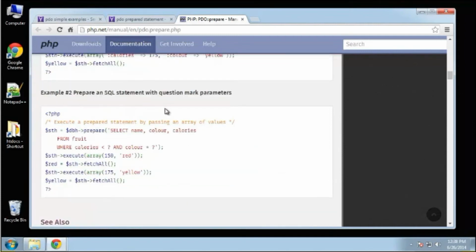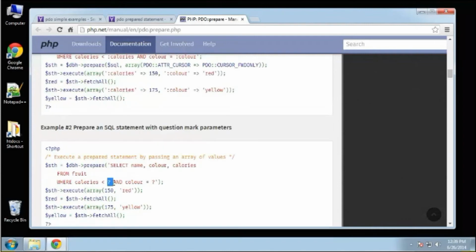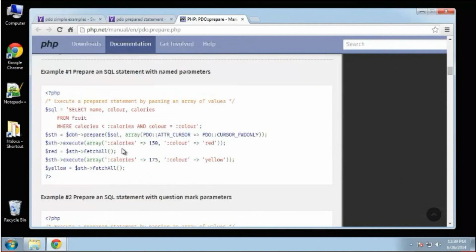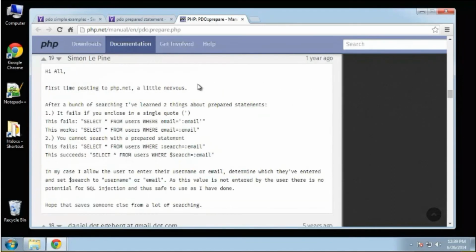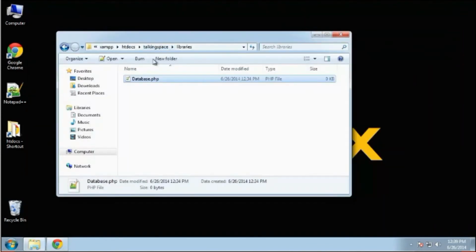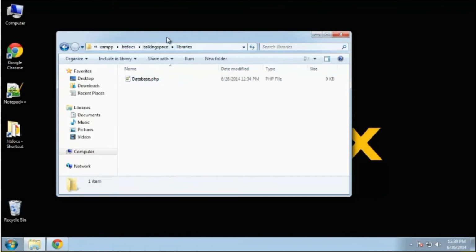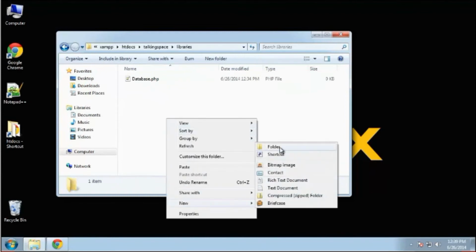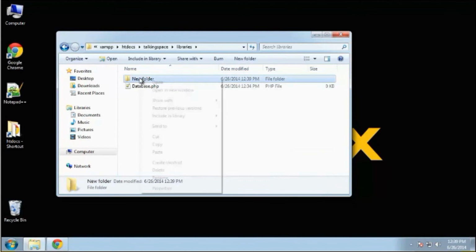Let's see. This is an example with question mark parameters. Basically, you use the question mark instead of the placeholder up here. I prefer this example one. So that's basically it. Like I said, we're not going to type out the PDO class by hand. I'm going to paste it in and we can just go over the methods. Alright, so I think I rambled on a little too long about that. I'm sorry. So let's go ahead and continue creating our folder structure. Actually, we don't need a folder, we need a file.